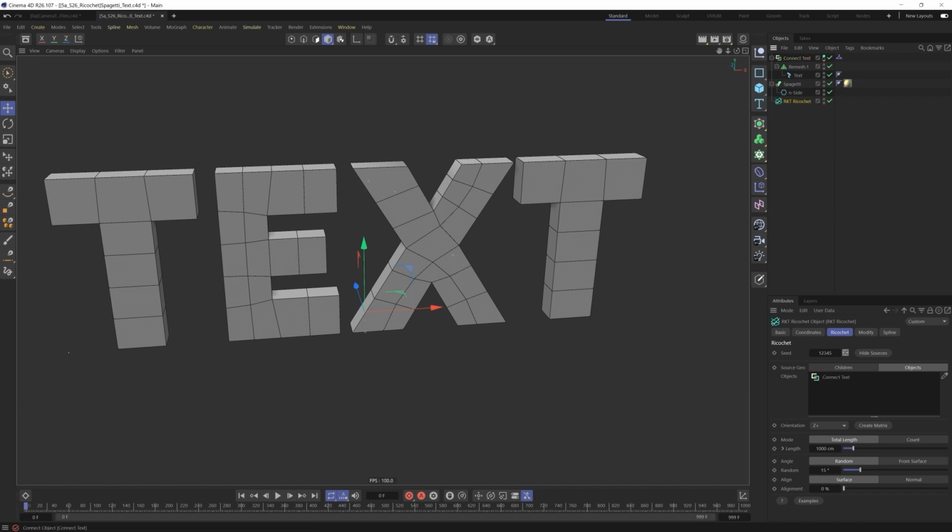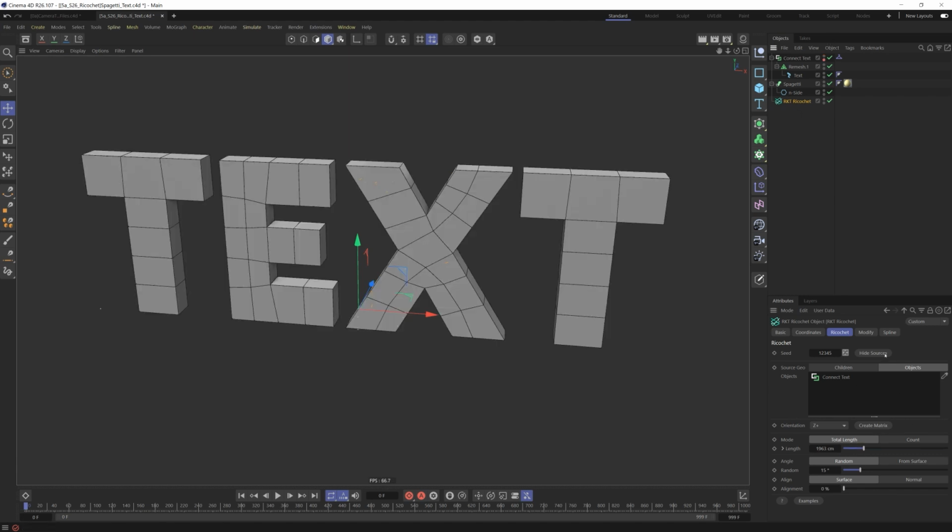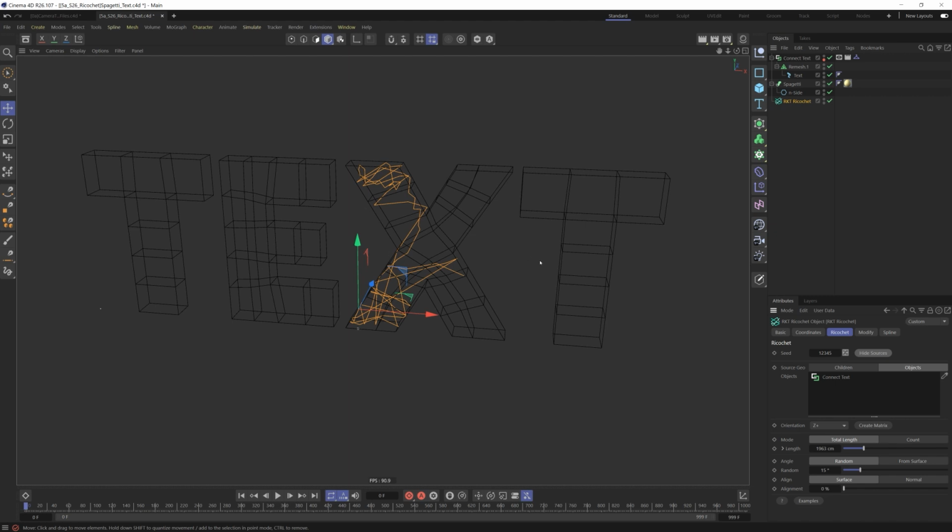And if I were to hide the text object, you now see I've got this line bouncing around inside of it. If I start increasing the length, you see that this laser is going to bounce and bounce and bounce and fill up that overall shape. So let's bring this back in and I'll hide the source, so you can see how that's bouncing around.